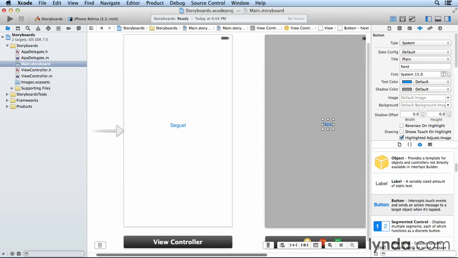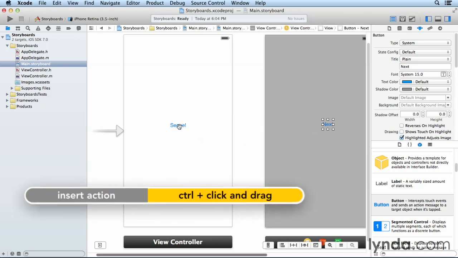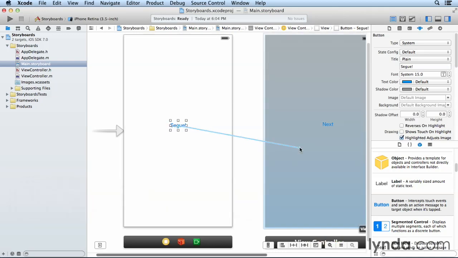So how to actually do the segue? Well, we don't need to make an IB action or worry about any of that. I simply control drag from the button to the place I'm going to. So control drag, click, over to the second, and let go. It's going to ask me, what kind of segue is this?